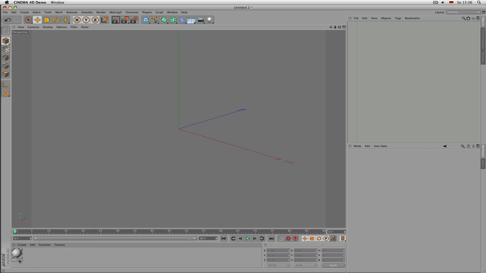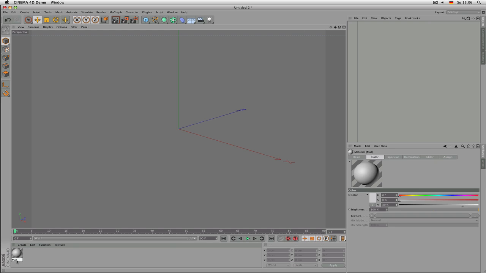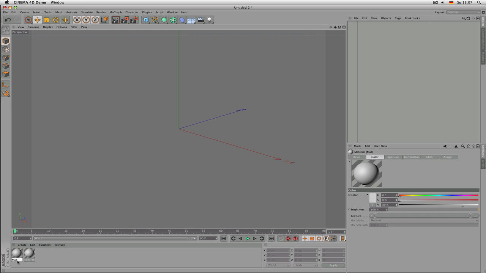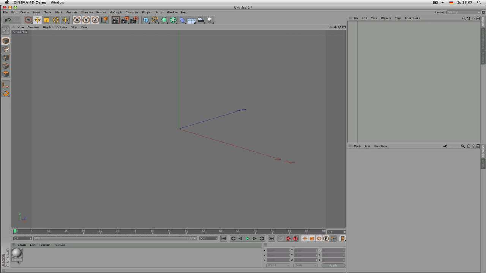I would really recommend you to name the materials right after you created them by double clicking on those tiny names there and just call it by what it is, not where you put it. So maybe concrete. If you want to delete a material, just click on it until it gets highlighted and then press delete.